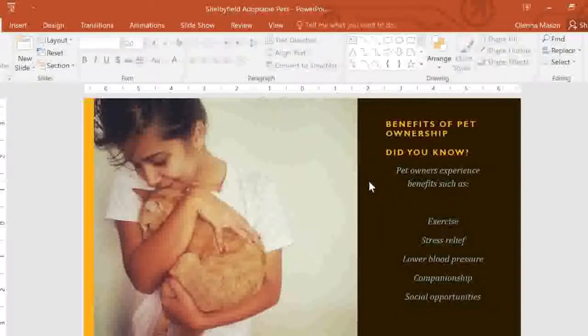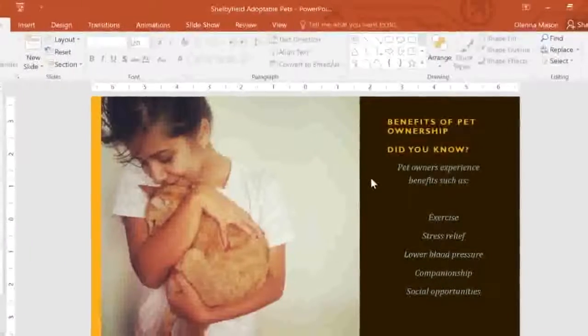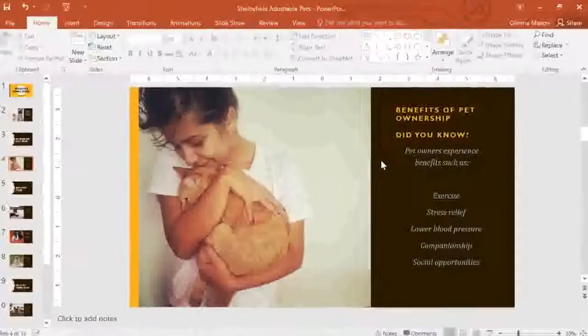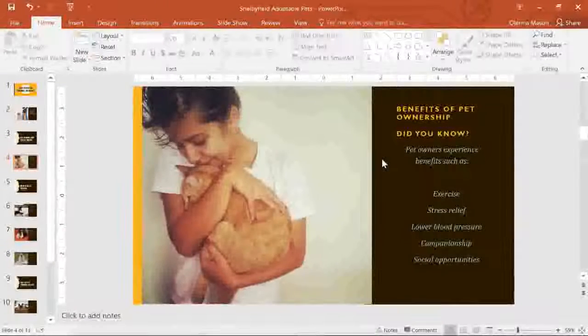Now you know the basics, including cut, copy, and paste, undo and redo, and even some formatting techniques. That should be everything you need to know to work with text in PowerPoint.